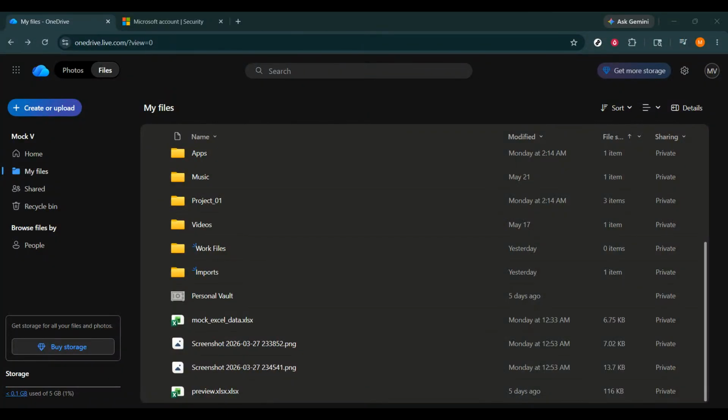In this video, I'm going to show you how to add another OneDrive account in just a few simple steps. This is really useful if you manage a personal account and a work account, or if you simply want to keep different files, folders, and projects separated while still being able to switch between them easily.